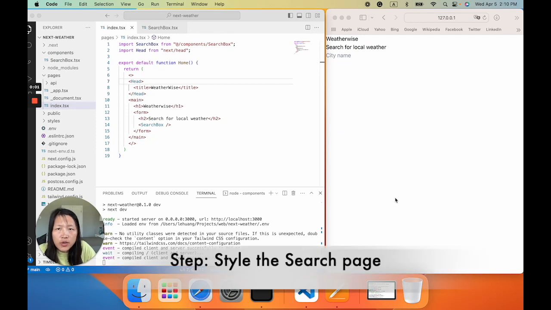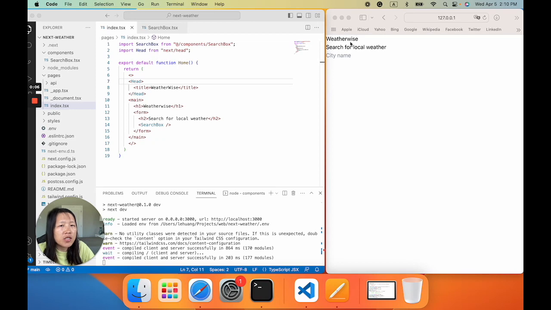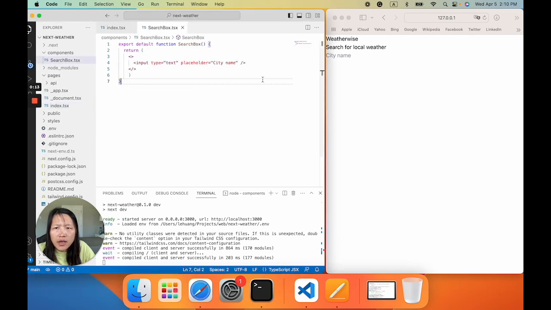Next, we're going to use Tailwind CSS to style this page a little bit. So you see this page is nothing. It's just some text and an input. Nothing there, not pretty. So we're going to add some style to it. Let's style the search box first.